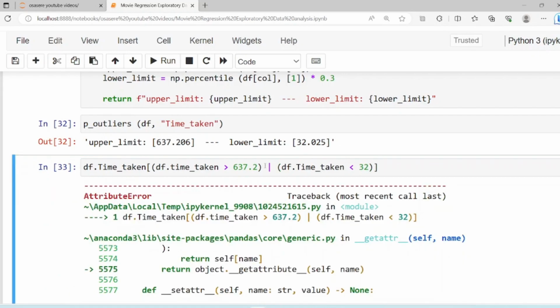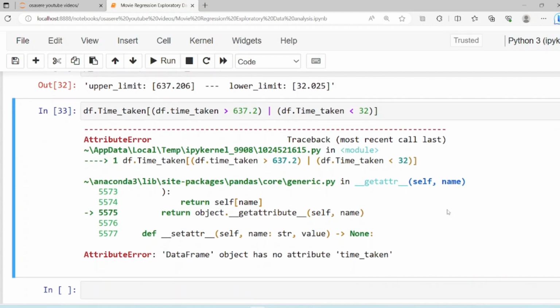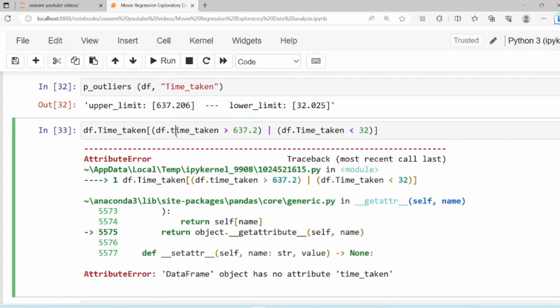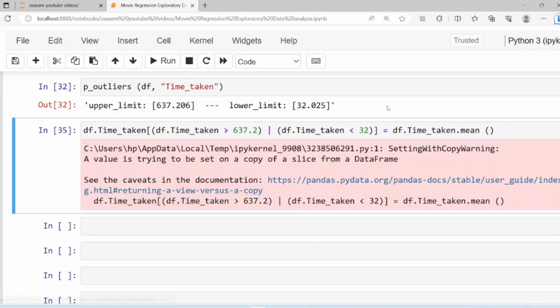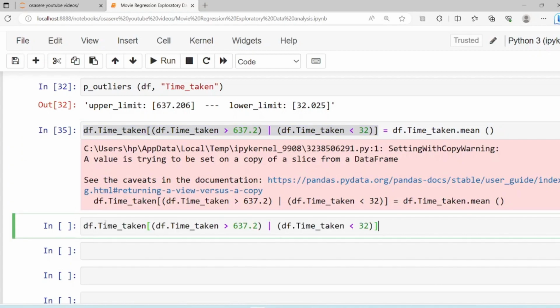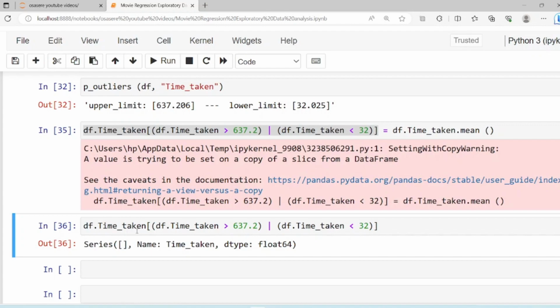Okay, so let me run this now. It's supposed to be a capital letter. Here you can see we have just two values at the lower point, which are the two zeros. So I'm going to convert them to the mean of my time taken column. I'm going to say df.time_taken mean, and run this. So my data has been modified. If I just copy this and place it here and run it, you can see we don't have any outliers in our column anymore.